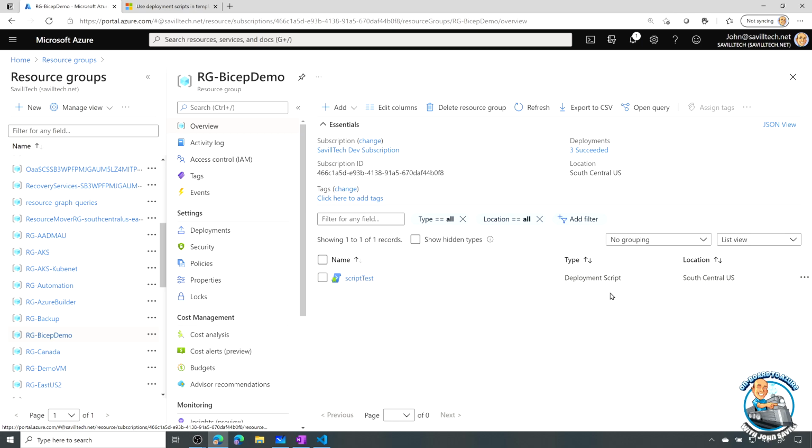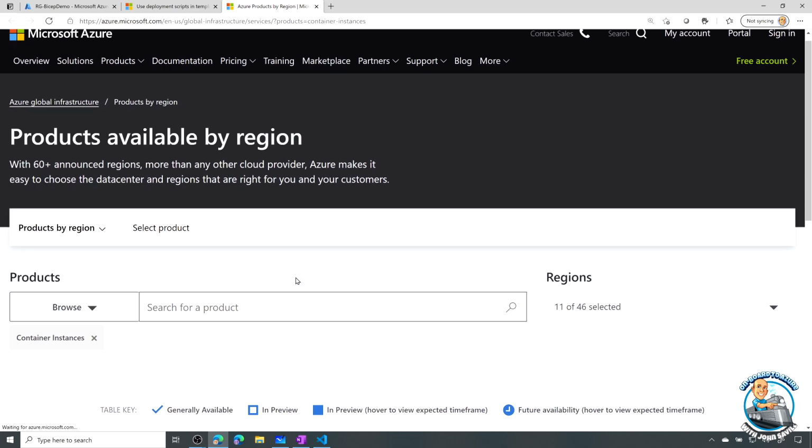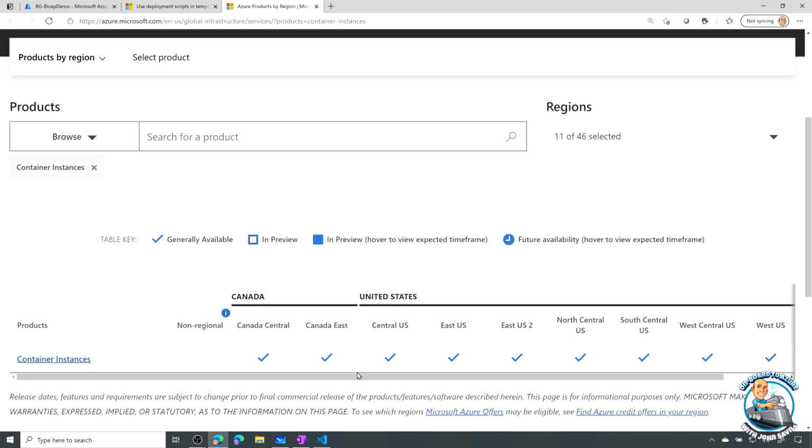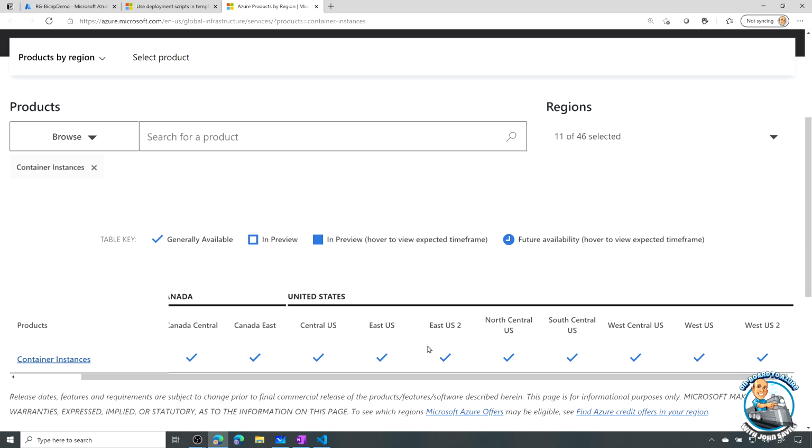So there's the deployment script resource. And then what I should see is the ACI and the storage account. Now while that's running, remember ACIs are not in every single region, so make sure you deploy to a region that actually has ACI. And you can always go and check. If I look for Azure products by region, and I've selected container instances, you can see all of the different regions. I'm focusing on US right now that support ACI.